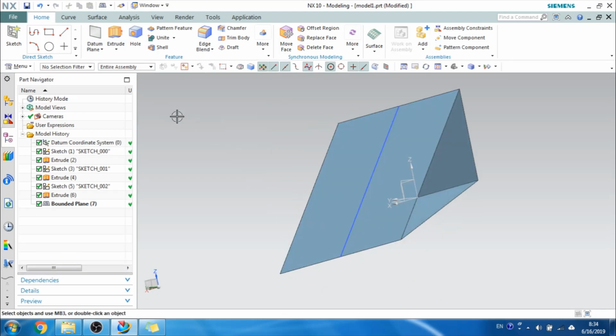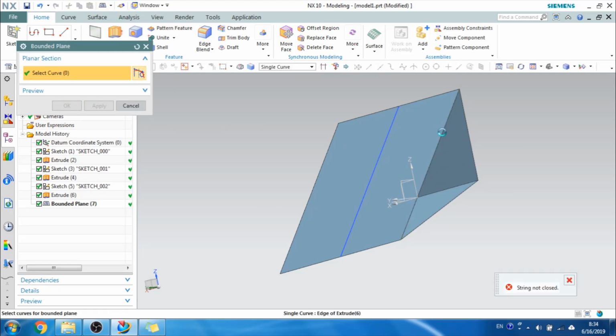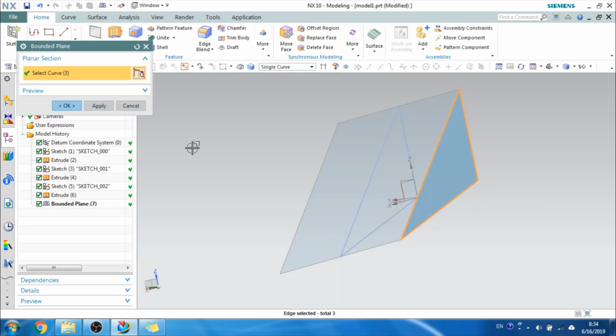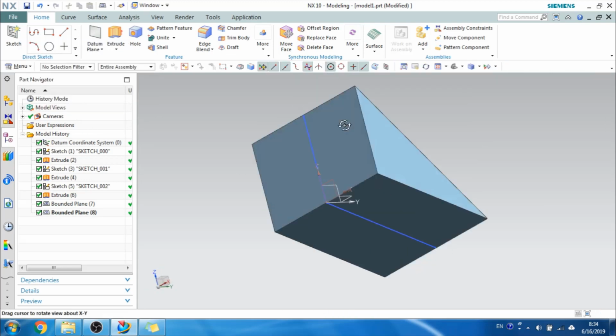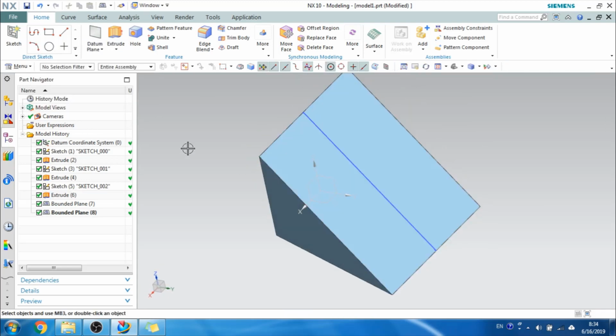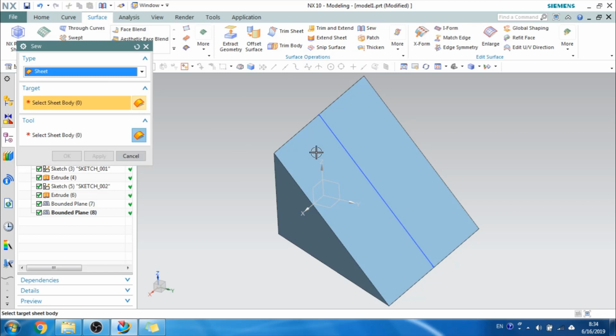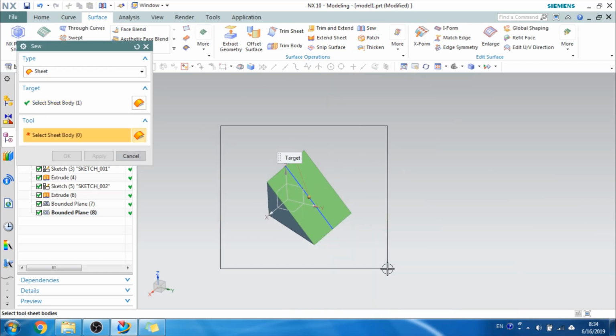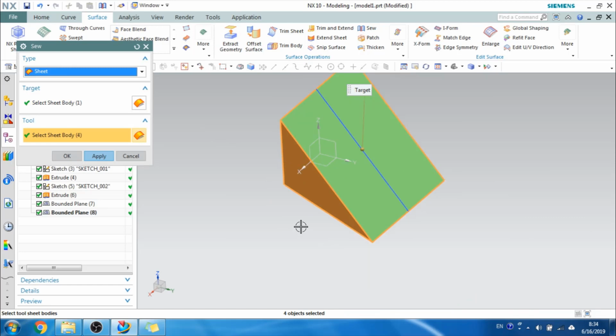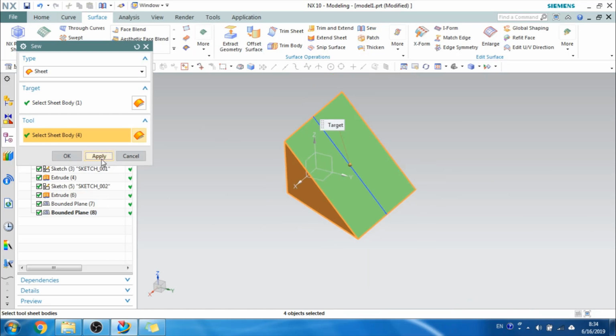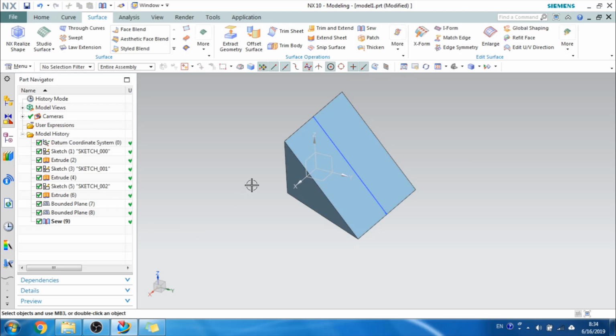In the same way I will do the other side as well. Let's go to bounded plane and select the edges. Now as you can see here, my sheet is completely closed. There is no open curve. Now I will use the sieve command. I will select all the sheets by dragging here. As you can see, now all the sheets are selected. When you give apply, we will check what is inside.